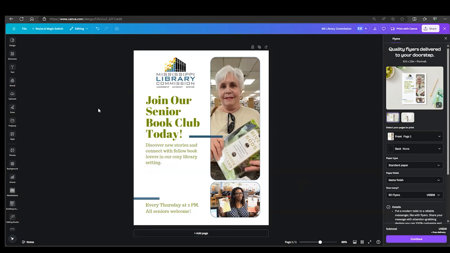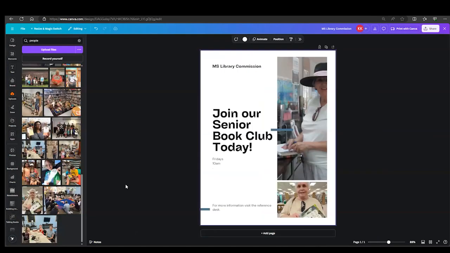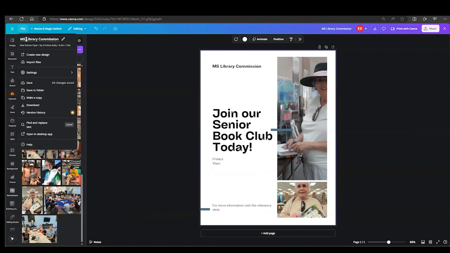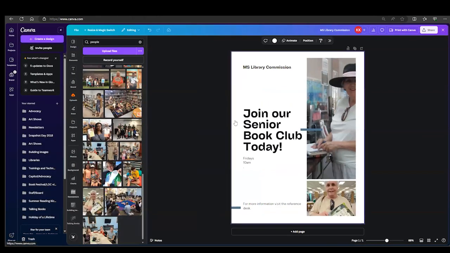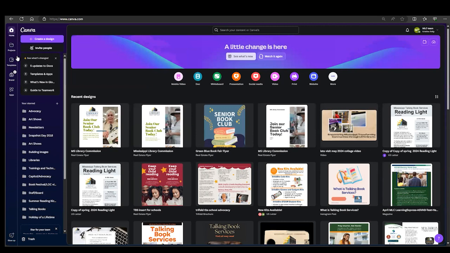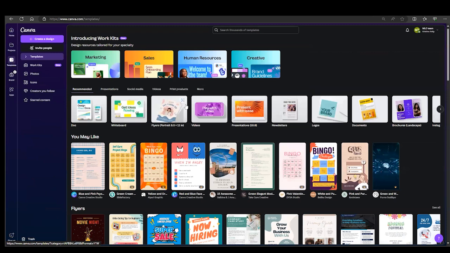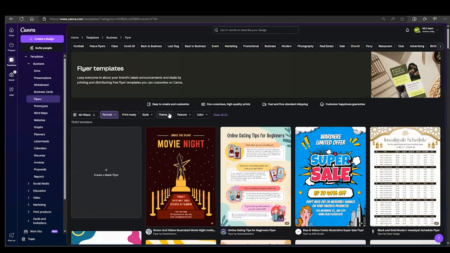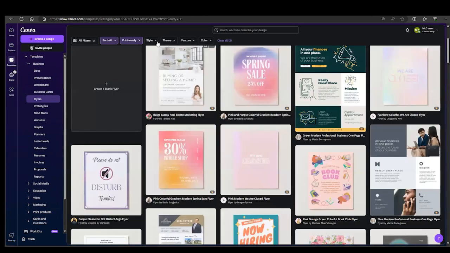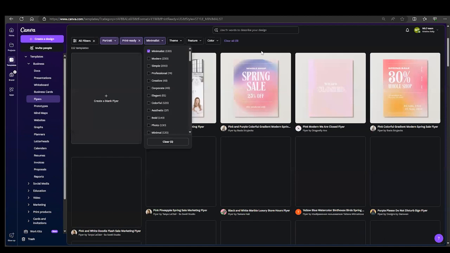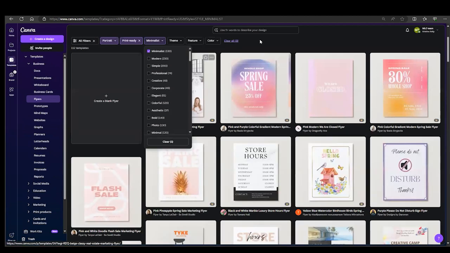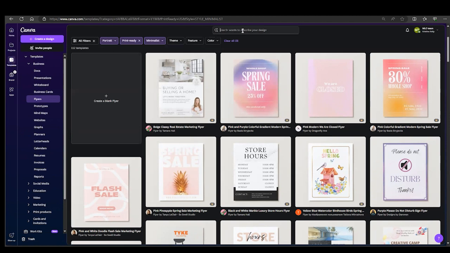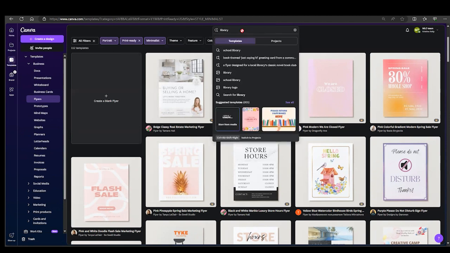So very simple. Let's try it one more time real quick. So let me go back to, you can see I've been practicing for this. I'm going to go back to my home page, Canva. Here we go. We're going to quickly go through this just real quick. One more time. Template. We're going to do a flyer. Let's find a print ready. Let's do a minimalistic. Okay. And let's search for library and just see what we get.